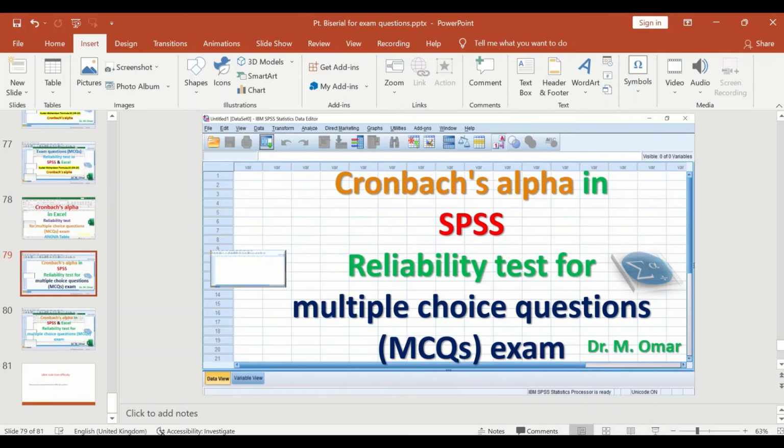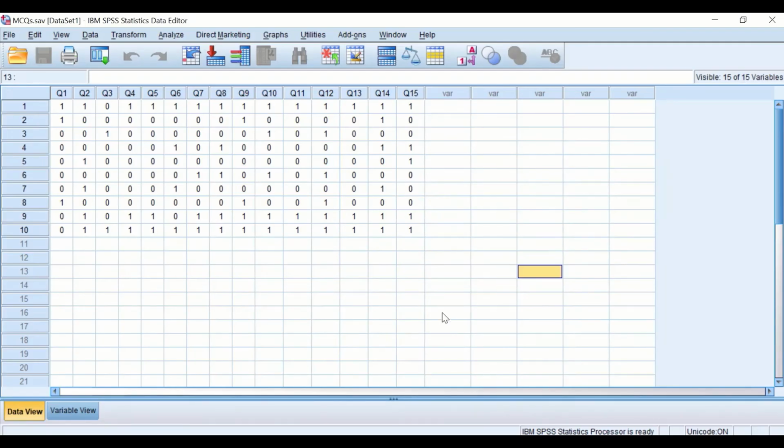Here in the SPSS data view, I have data taken from the exam results of 10 students answering 15 multiple choice questions, and the score for each question is recorded as either 0 or 1. 0 means a wrong answer, 1 means a correct answer.